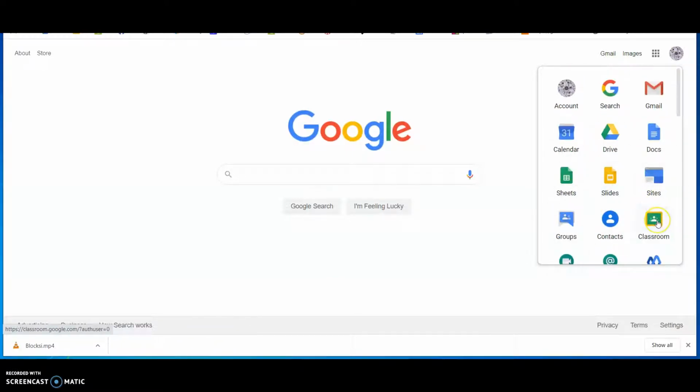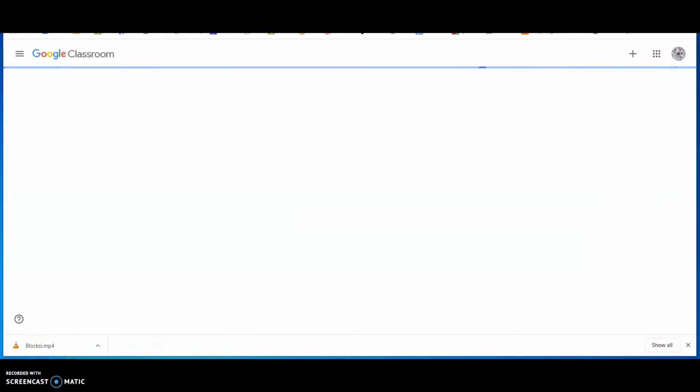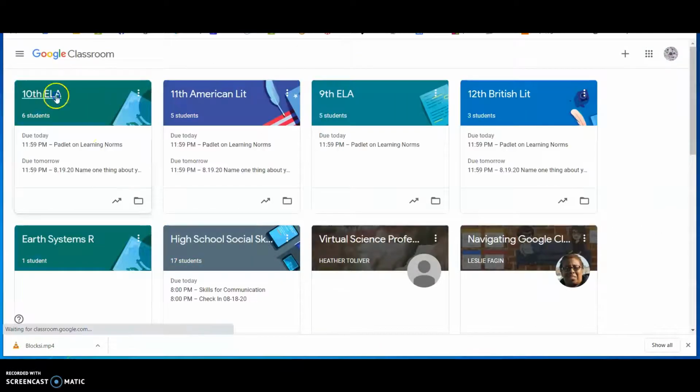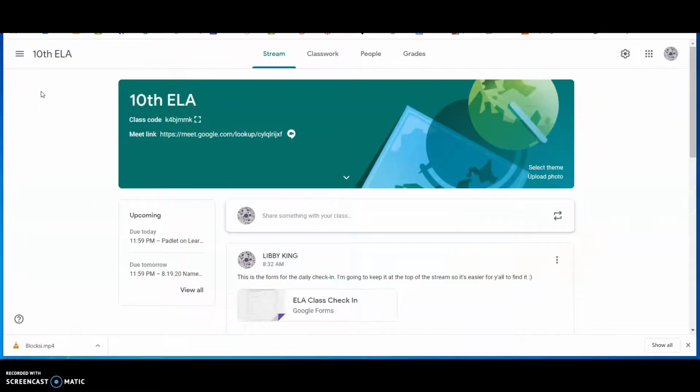Ignore that. Go to the classroom. The classroom is where you need to go. The classroom has all your stuff, okay? So you're going to go to a classroom. Again, you're seeing a teacher view, but let's just pretend I'm going 10th ELA.